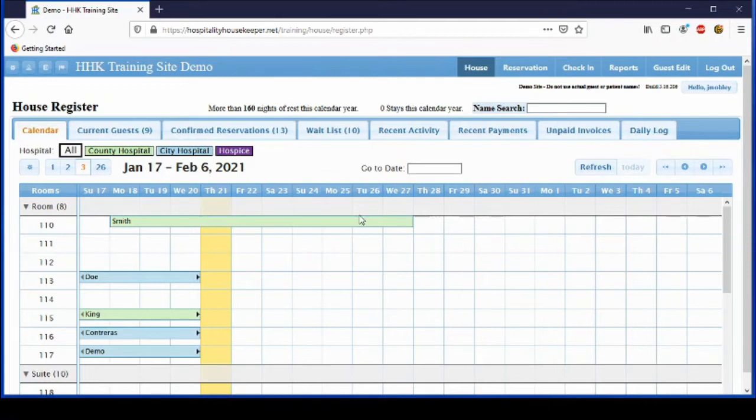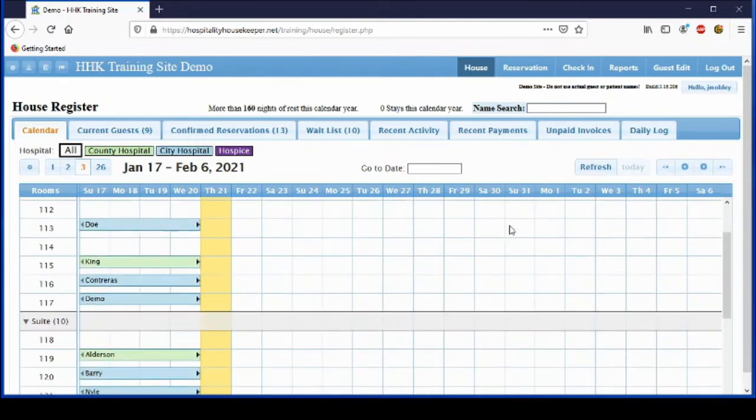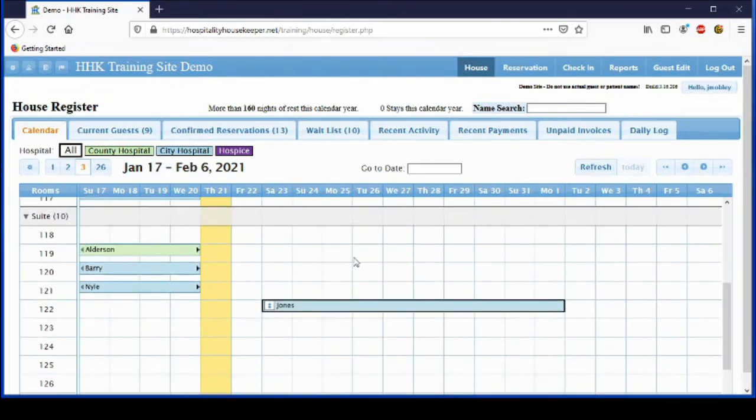We also have the option to change rooms for those guests that are still just a reservation, so the guests who have yet to check in. On the house register page here, we are able to identify a reservation from a visit by the white box next to their name. So if we scroll down, we can see here that Jack Jones, this little white box, is a reservation. He has yet to check in, and as you can see, he is not scheduled to check in until Saturday the 23rd.